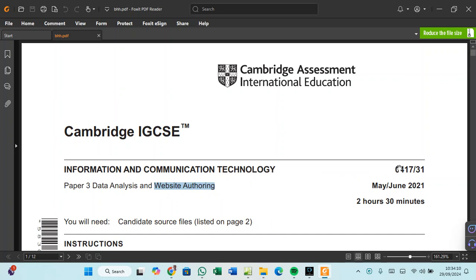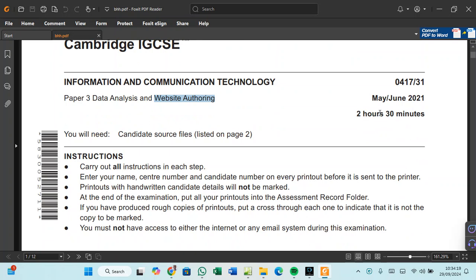And then it is a series for 31, 0417, the code for ICT. So you're supposed to do it in 1 hour 30 minutes. That is both Excel and this one here. Candidate source files are listed on page 2.